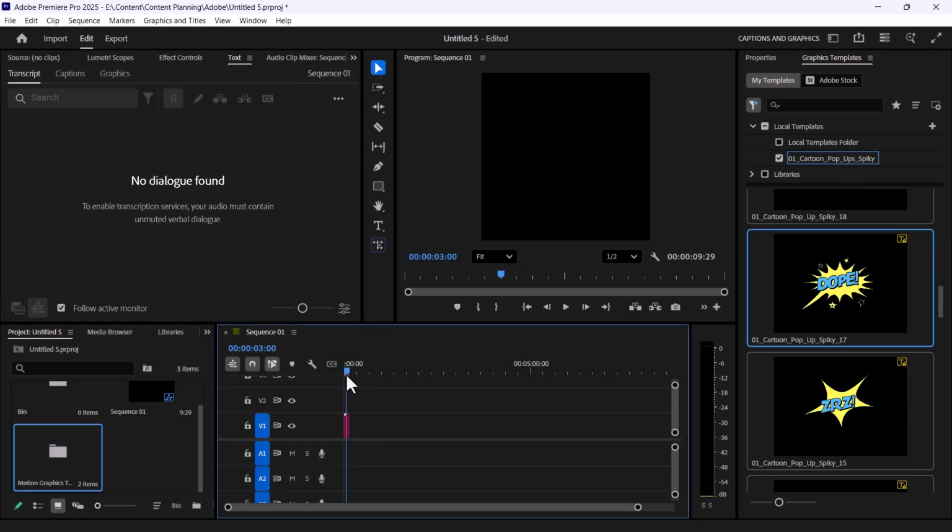You can customize the text, colors, size, position, animations, and any controls included in the template. If your MOGRT still doesn't show up, make sure it's compatible with Premiere Pro and not an After Effects only template. That's it. Once you install it correctly, your MOGRT files will work like any built-in title or graphic inside Premiere Pro.